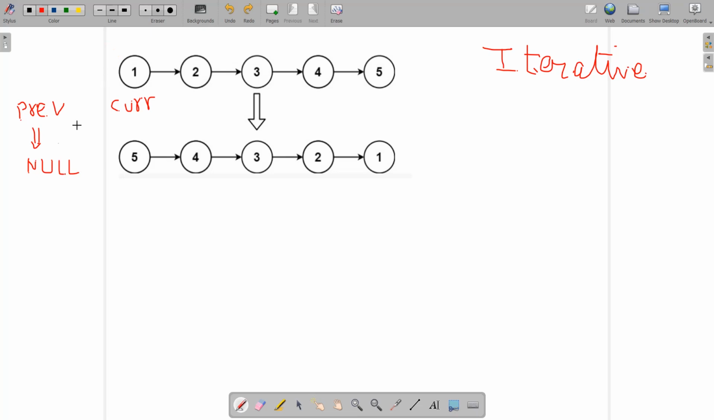Now you need to reverse this. First, you need to be very careful that there is no arrow from previous to the current node. So you are going to start your iteration from current, and it will go until current becomes null. So your iteration will be while current is not equal to null. Each time you are going to increment your current to the next node.